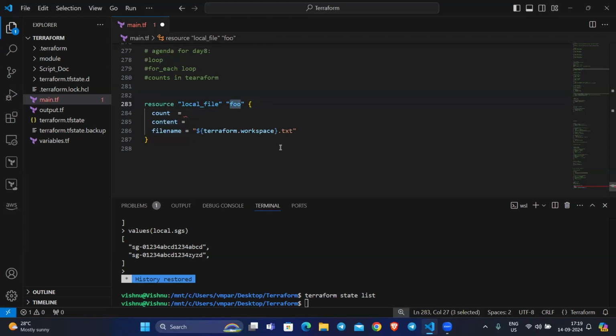Okay, so this is our local file. I provide some name for this, like count_loop. This file resource we are using for the count loop. So here for count, we are providing a count like 3. So this many times that loop is going to run.